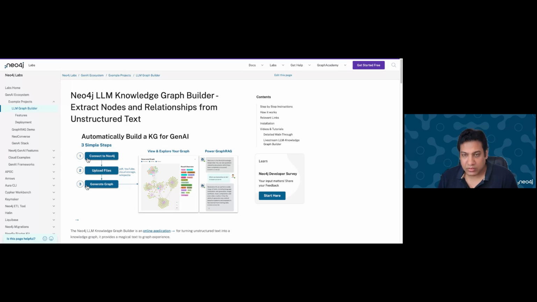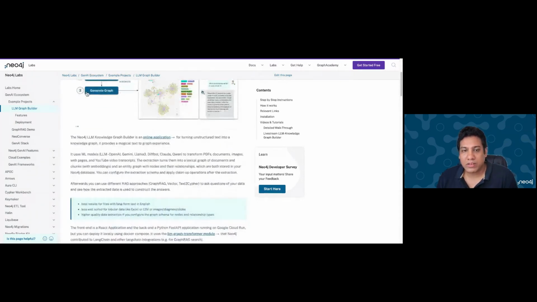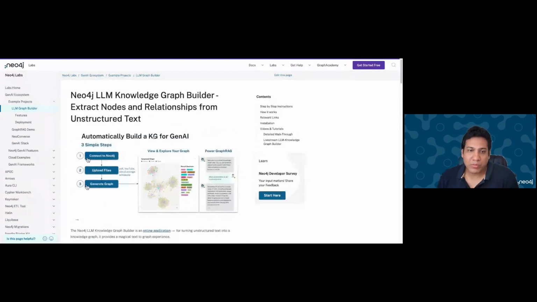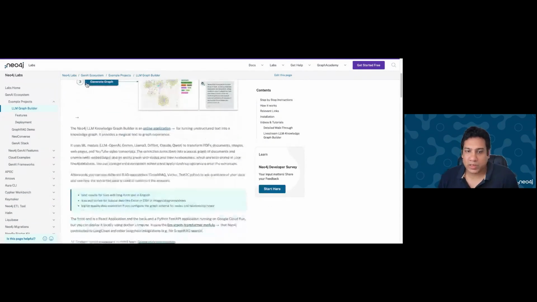So this tool can help you automatically build a knowledge graph without writing a single line of code. If you want to learn more about it, just head to this link, play around with the tool, and share your feedback. It uses various LLMs. So I think that's what it is about.